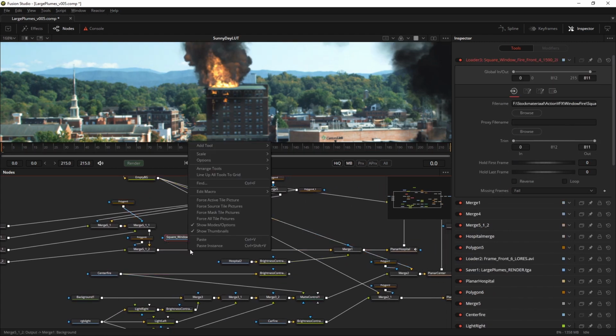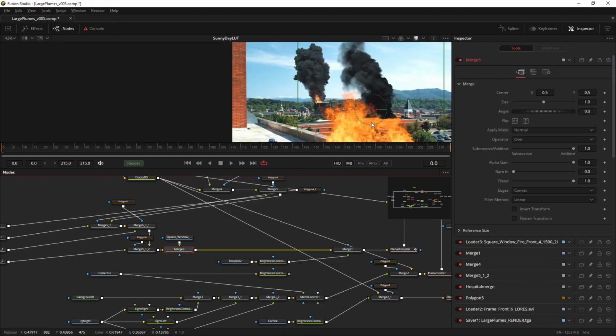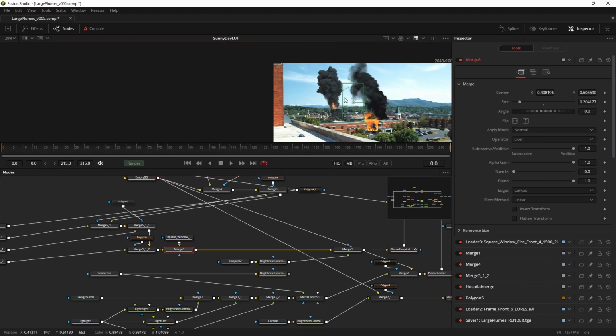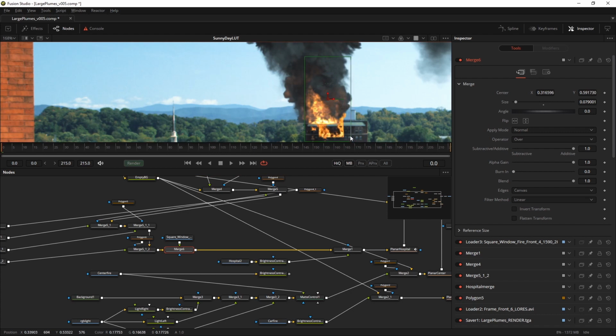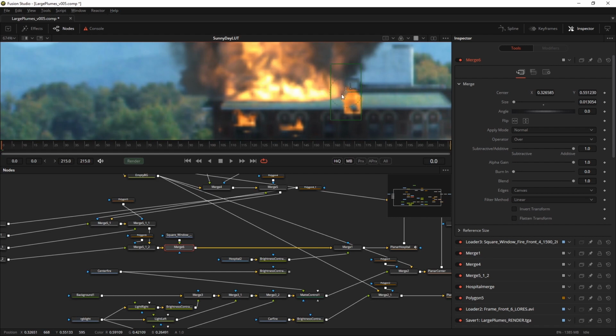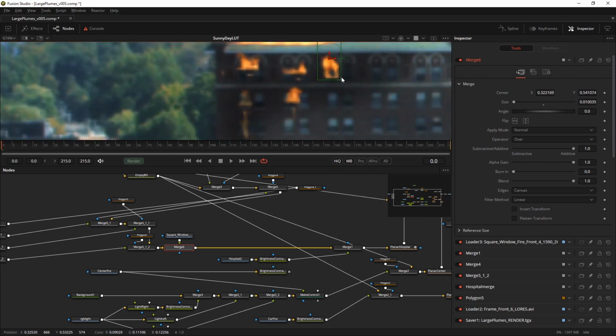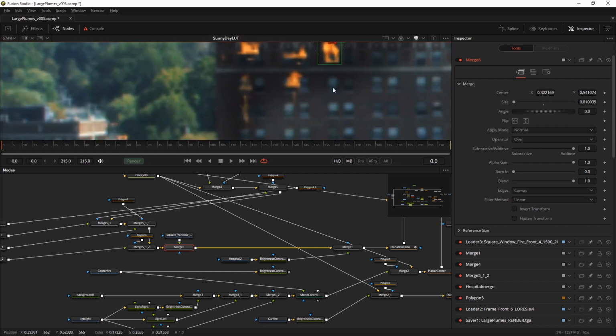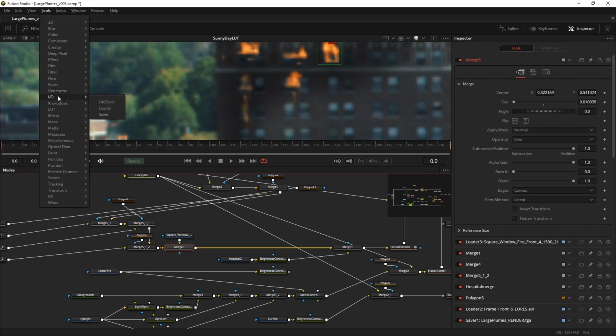Here we go. I'm going to add a merge tool right here and scale down the fire a lot. As you can see, this is already the actual shape of a window. I'm going to scale it down a lot so it will fit in here, like so. And I think I want to put this one on fire as well. So there we go again.